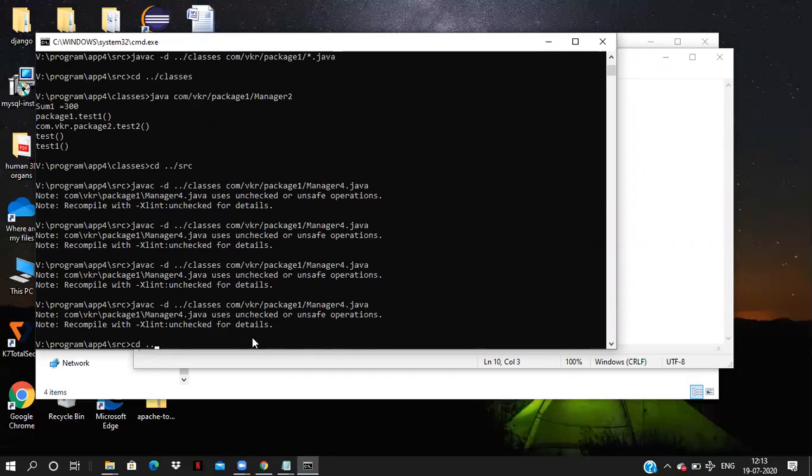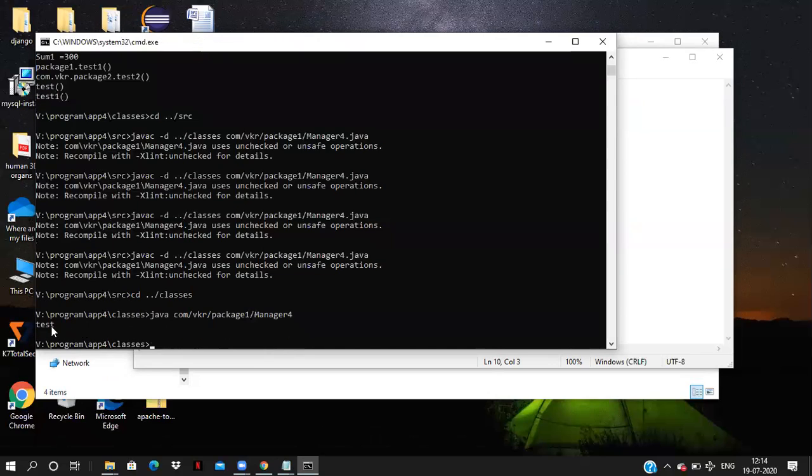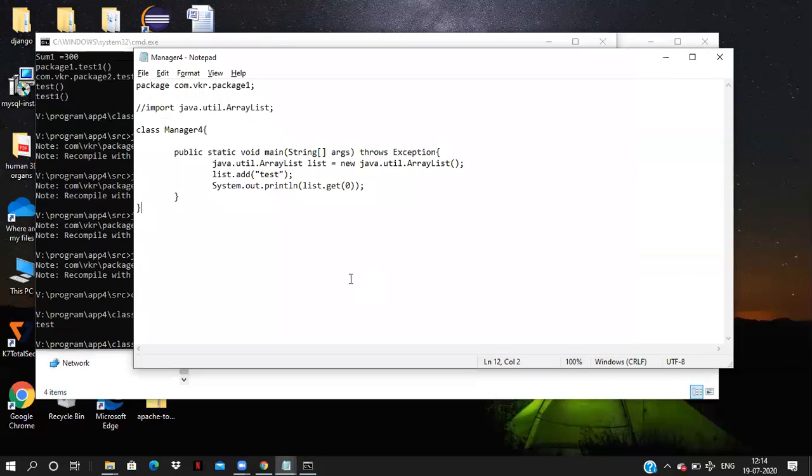Now I have created the class. We used the ArrayList class from the predefined package. Now compile that and run that class. java com/vkr/package1/manager4. Now we got the output as test. Whatever value I'm adding, I'm printing that value. We got the value as test.